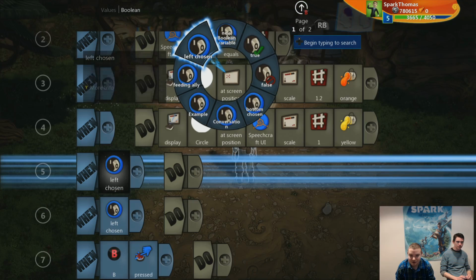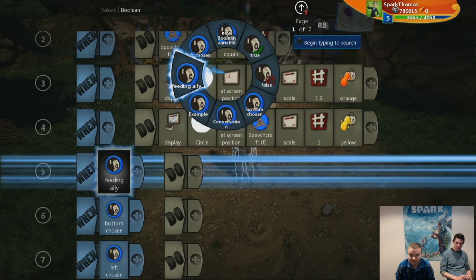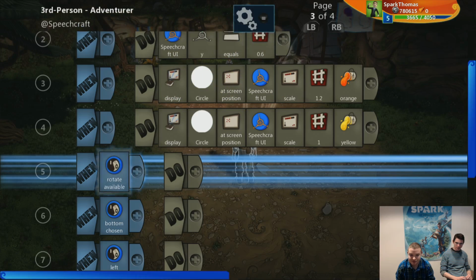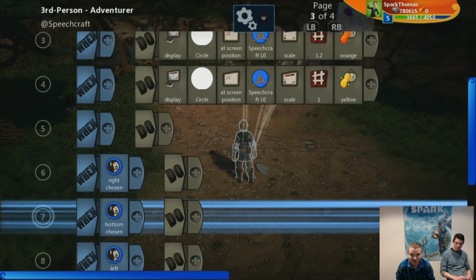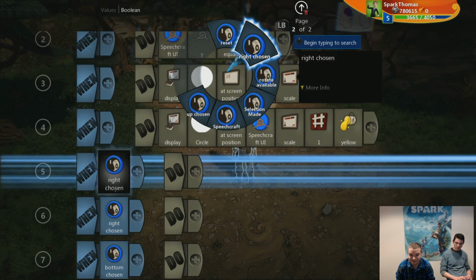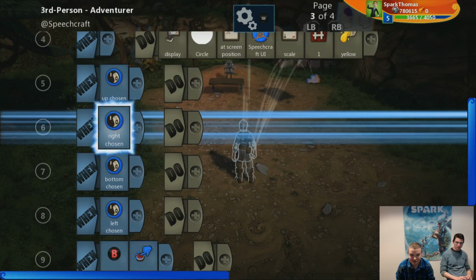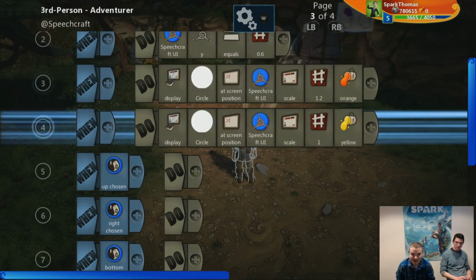So bottom chosen, right chosen. What I'm doing here is finding the booleans that I had set before because I don't want to retype them all in. So right, bottom. Oh, that turned out in the perfect order.